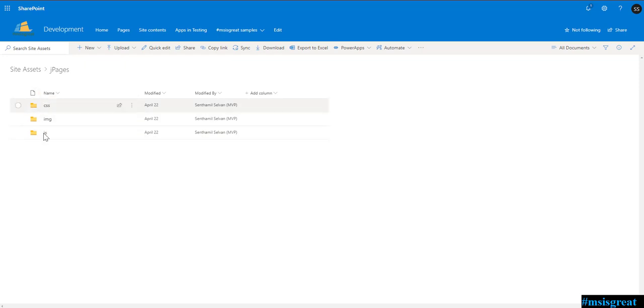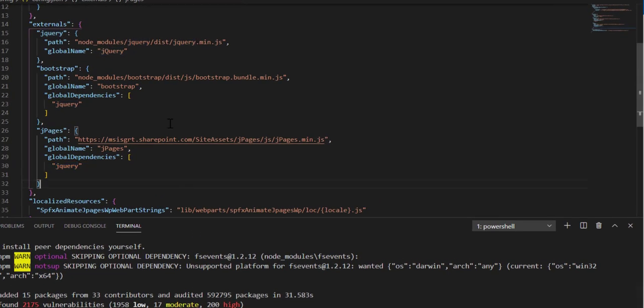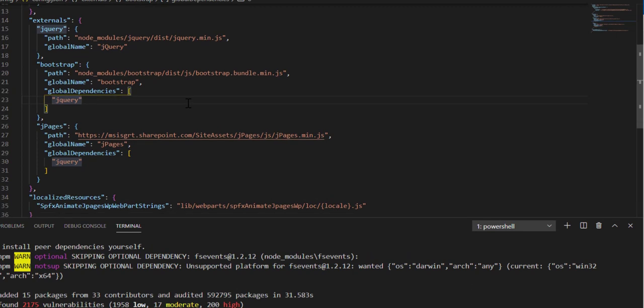I've already uploaded the jPages, CSS, images, and the JS inside here. So I'm referring to this in my code. This is how you install it without npm for jPages. Once jPages has been installed, then you can start coding in your program file.